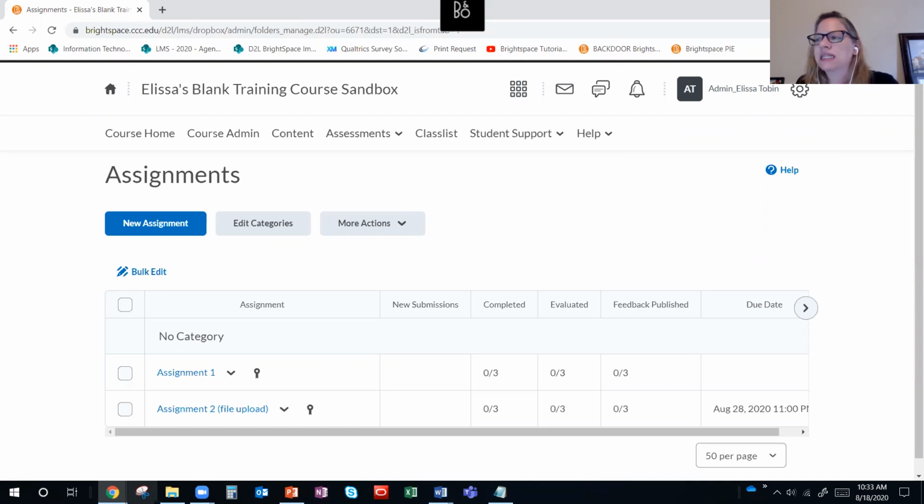There's a question about where the assignments link to the calendar. As long as you put a start date or an end date or a due date, those all show up on the calendar. So we'll show that when I'm a student in a second.